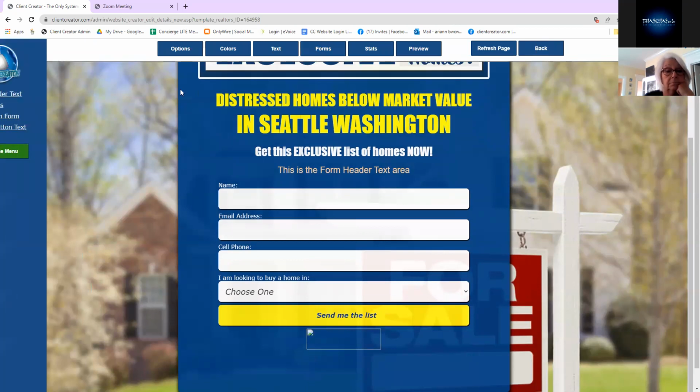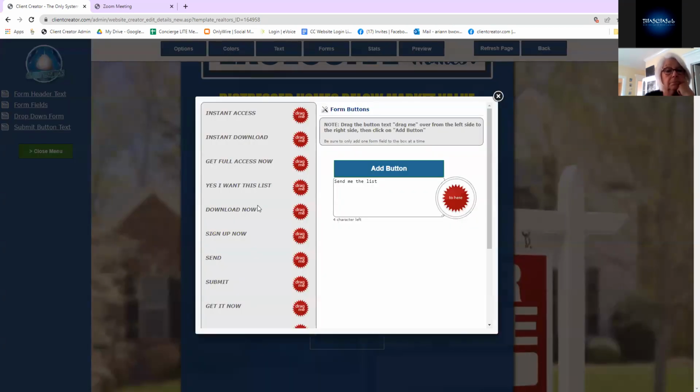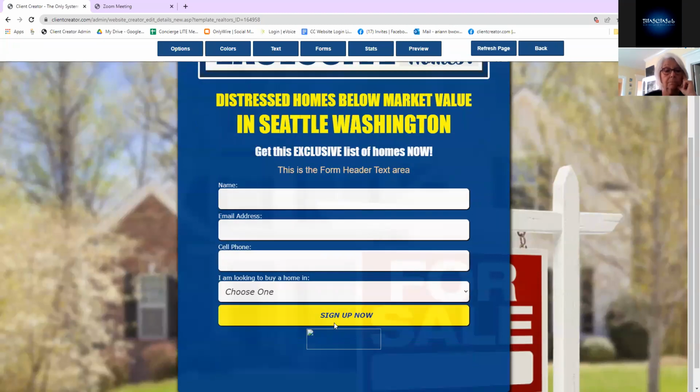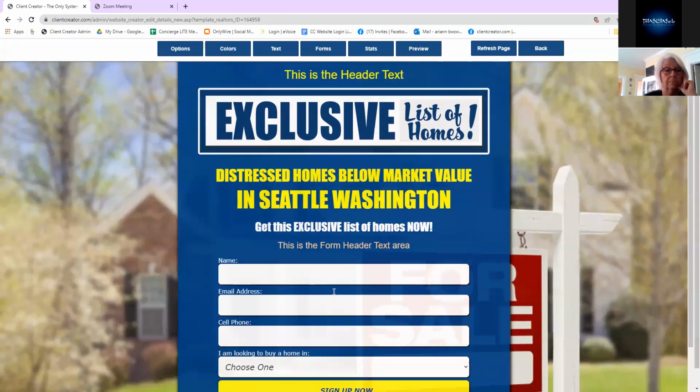So again, you can customize that however you want it to be. If you just want a sign up now, drag it over there, add button, and your text changes there. So pretty cool that you can customize anything. I mean, you can pretty much create a web page with these options and information. So we try to make it easy so that you can go through it and add the things that you need to add for your lead capture page.